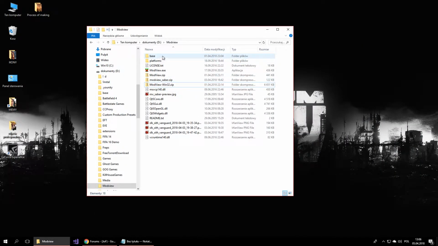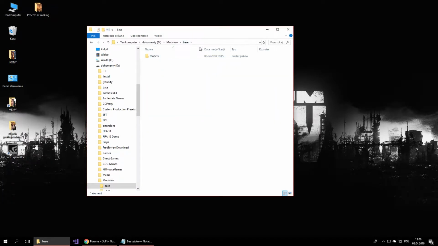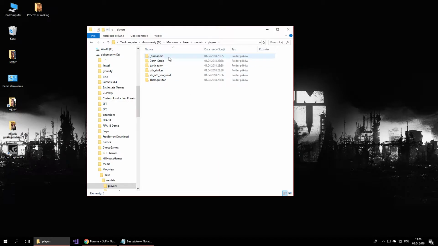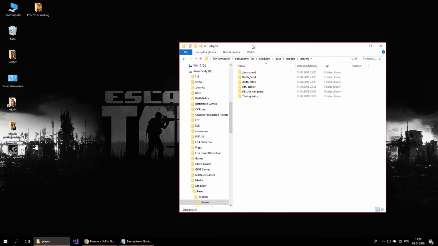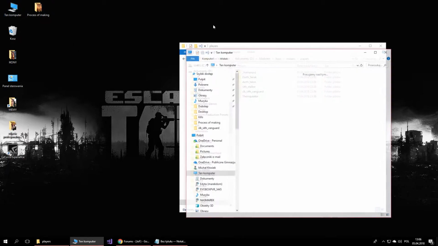And next you're going to have to make a couple of folders, which is a base folder. Then inside this base folder make also models and players. And here we are going to need to open our Jedi Academy folder for a bit.